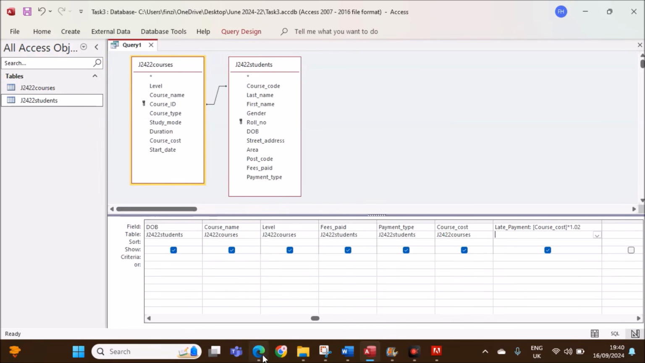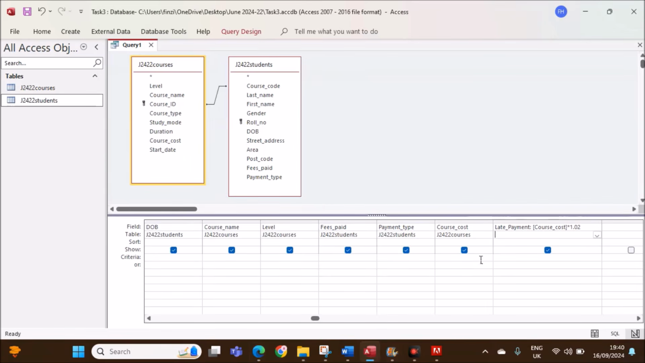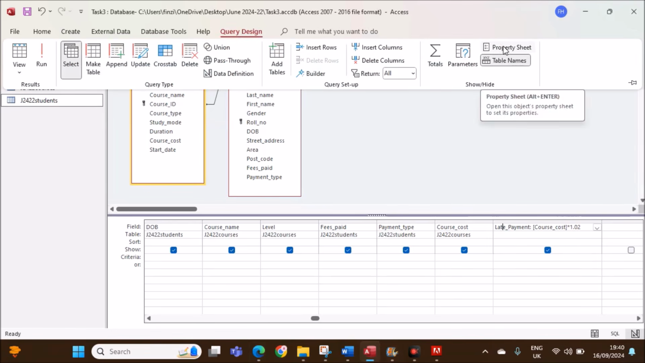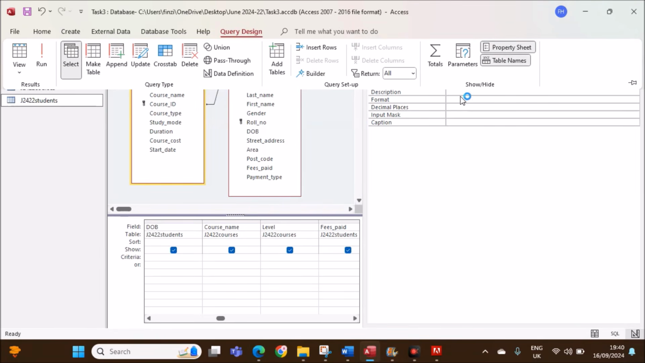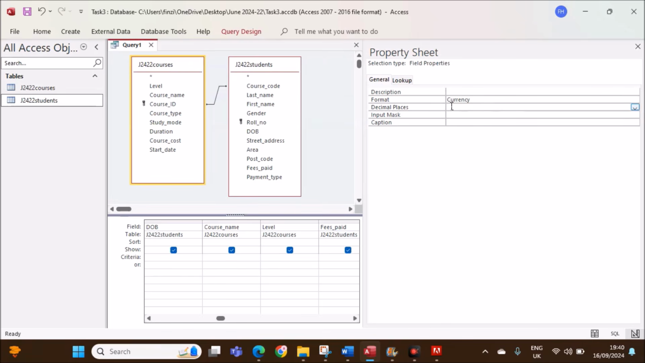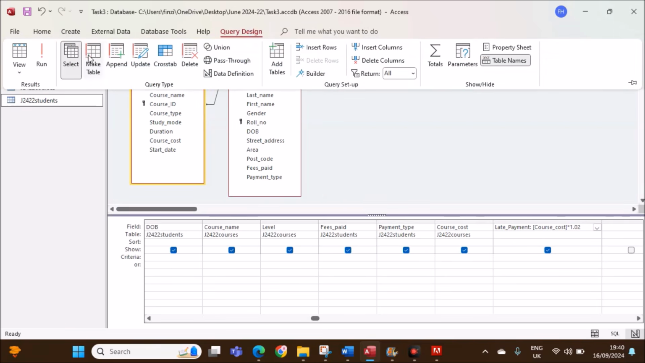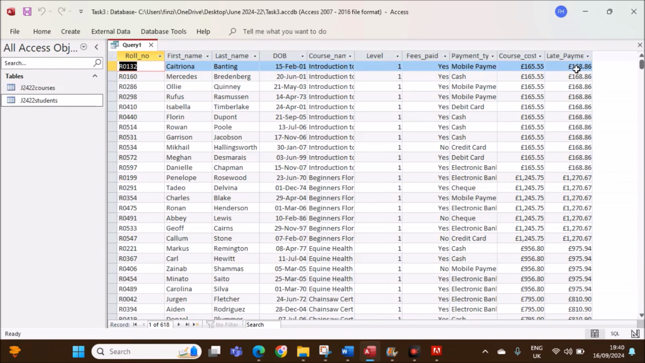Go to the design view. It should be formatted as currency as given here. So just click on late payment on query design. You have property sheet. Click on property sheet. Format should be set to currency and decimal place 2. So now when you run the query, you can see late payment is shown here. Come back to the design view.